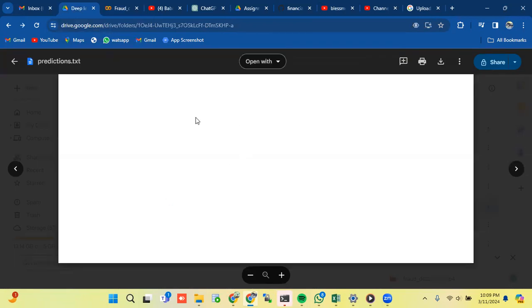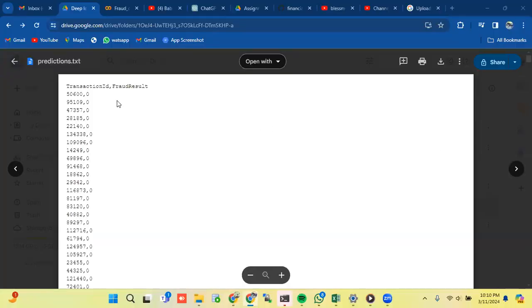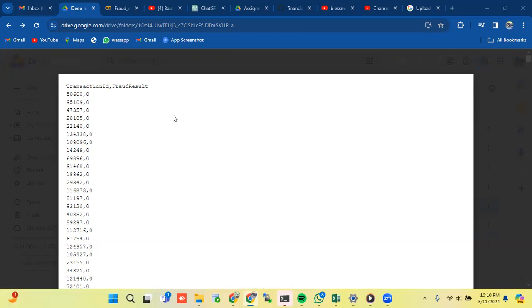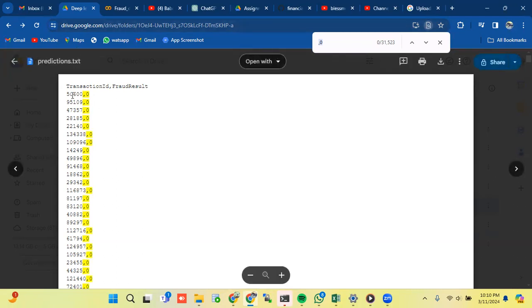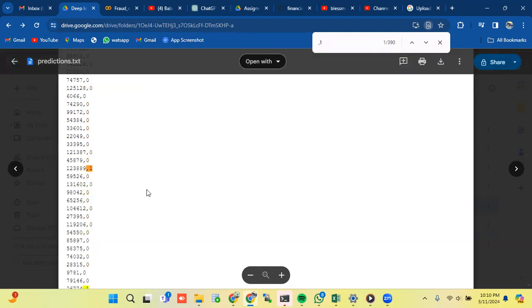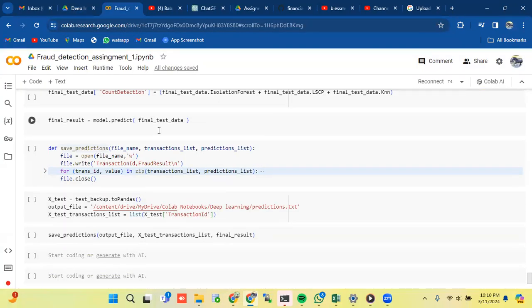From the prediction text file, there are two options, which are 0 and 1. So this is the result. I'll do Control+F. This is the result for 0. The first column is the transaction ID. And if I search for 1, this is the output. As you can see, there are about 390 results where there is fraud. So basically, that is my whole model.